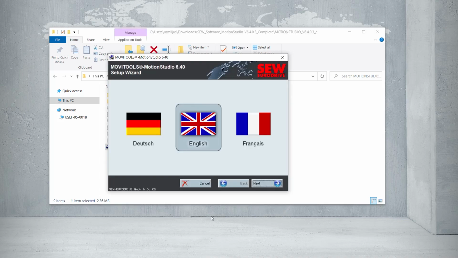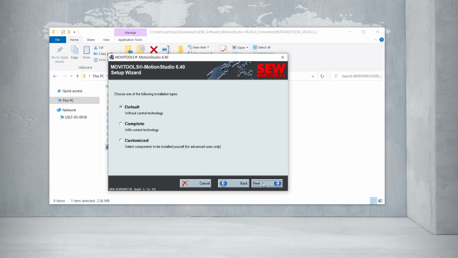If you have administrative privileges, then the first screen you will see is to choose your language. So you will want to choose your language and then click Next. The next thing that's very important is to choose Complete with Control Technology. This will give you all of the sub-tools inside of Motion Studio that you will need to do diagnostics and to potentially set up any application modules or any IPOS programs. Then click Next.